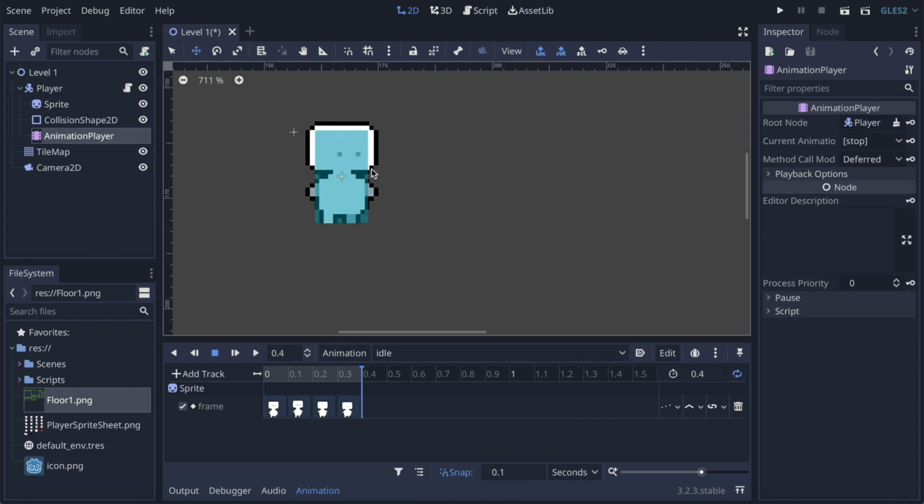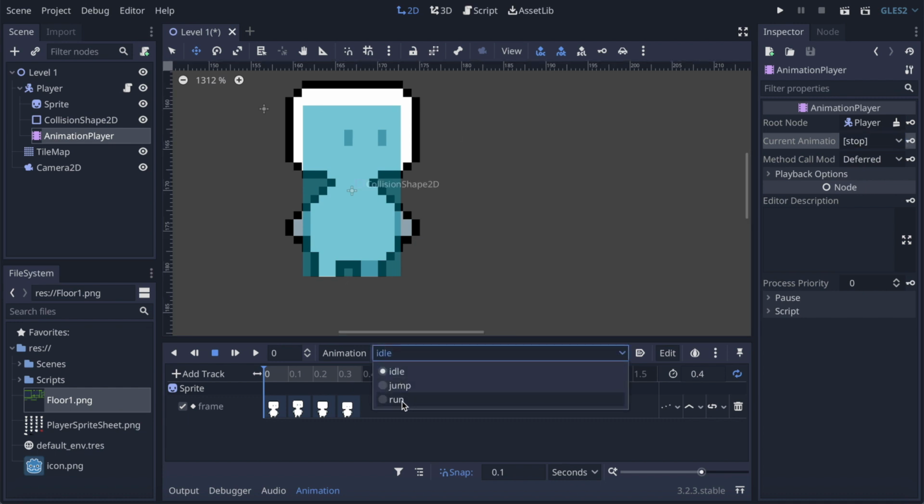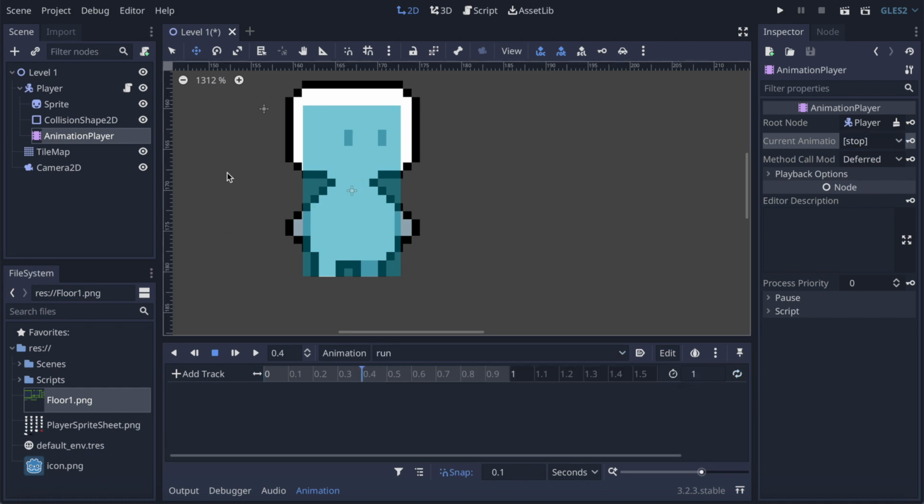And if we go in the animation player now, I'm just gonna zoom here. I go here in current animation, and I go to idle. And now I have my animation that shows, so that's great. So now I'm just gonna put it on stop, and I'm gonna create the rest of the animation. I'm gonna create the run animation because it's the following in the sprite sheet.